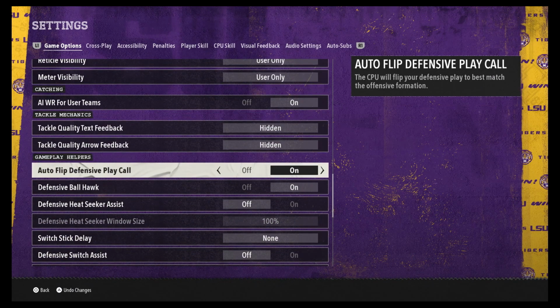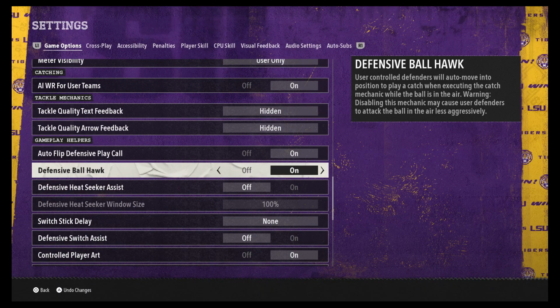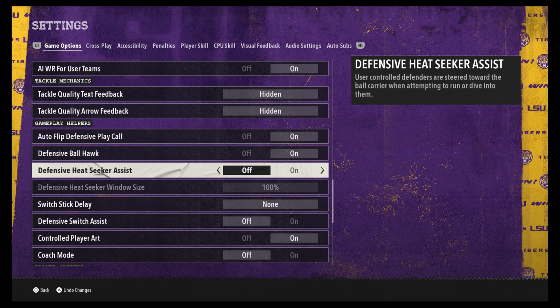Then we go to auto flip. These are some more of the in-game coaching adjustments that are preference. Ball hawk I keep on. Heat seeker assist I keep off. Heat seeker assist to me always feels like, when there's a one-on-one and the guy's running down the field and you try to go catch him, it doesn't let you get to him. I feel like this is when heat seeker's on, so I turn that off. I think it's been better. I'm not too sure how effective it is, but I think that's what it does that I've noticed when I had it on, so I turned it off.